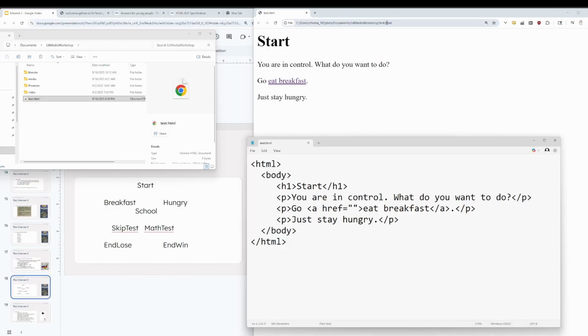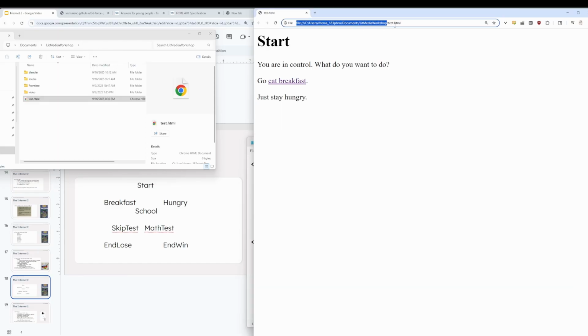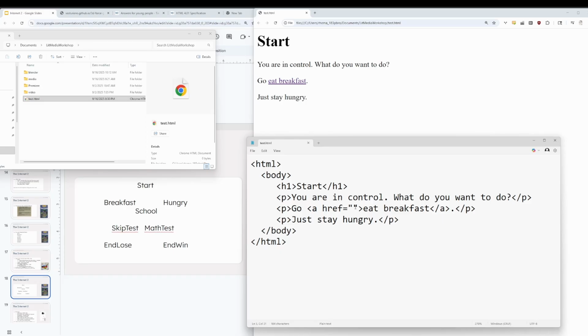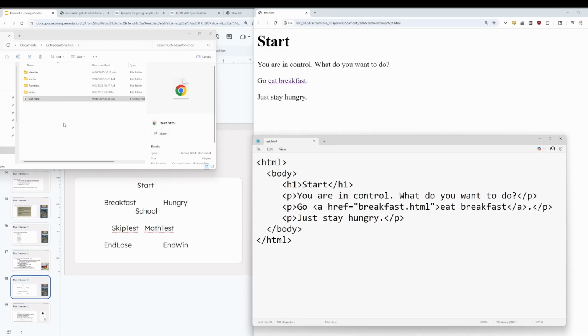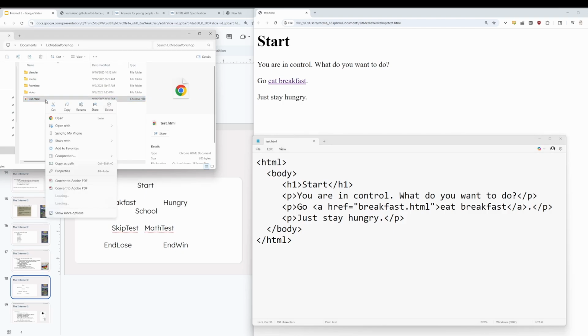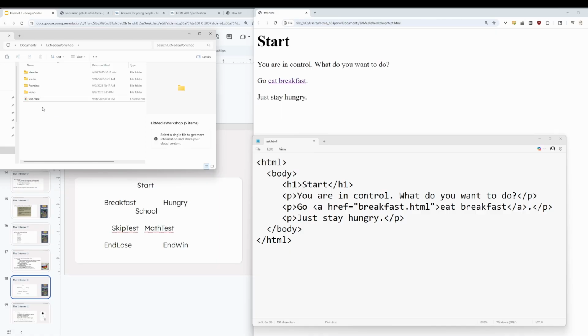Nothing happens because I have the wrong URL. Because I'm in the same folder right here, I'm allowed to just say the other HTML file. So here I will say breakfast. So I'll have a breakfast.html file, and I'm going to go ahead and create that one next. I'm going to do that by just copying this file and pasting it.